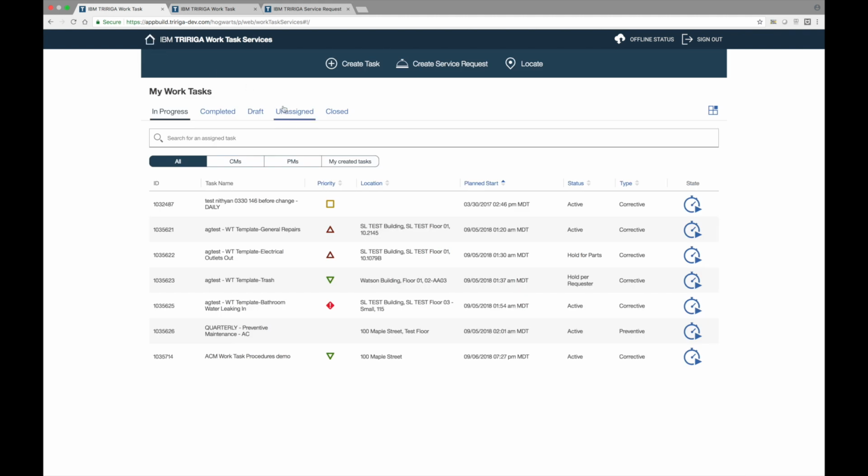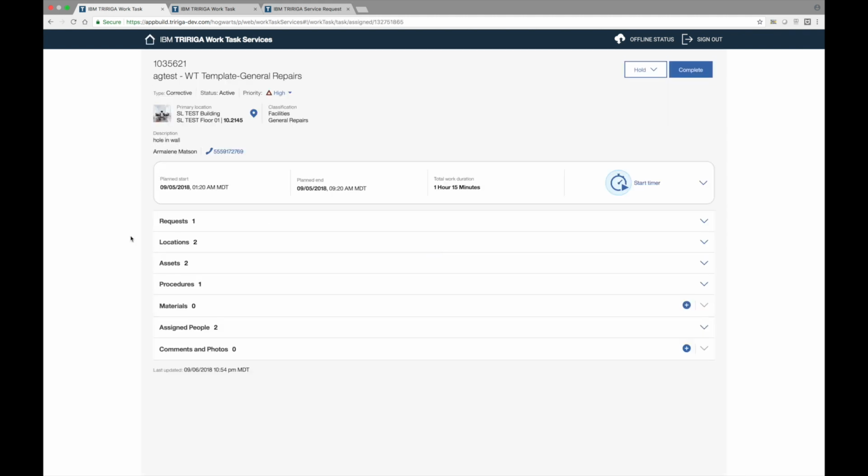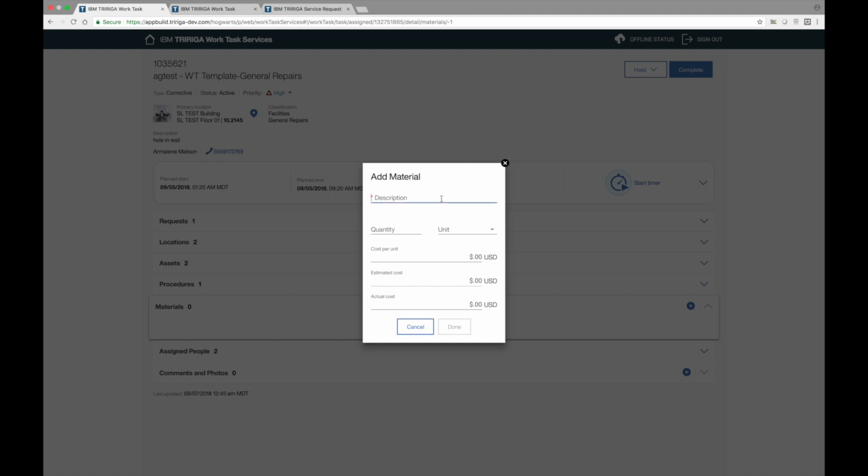So going back to our other work task, I wanted to go through the last 3 sections. So we'll be adding materials. I just want to note that these materials actually do not tie into the TRIRIGA inventory system, and they're more ad hoc. So here we'll put in nails, say that we've used 5. Choose a unit. Cost per unit is a negligible 10 cents. Estimated cost is calculated, and I'll also put in actual cost 50 cents. So I'll hit done.